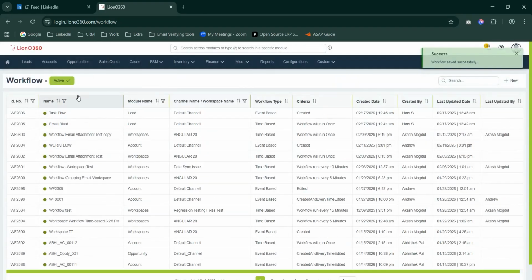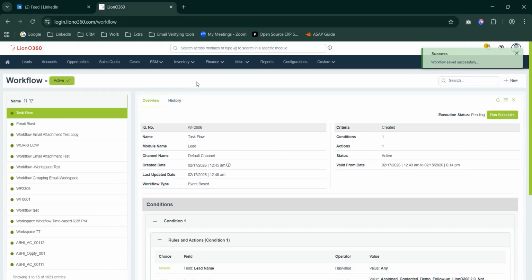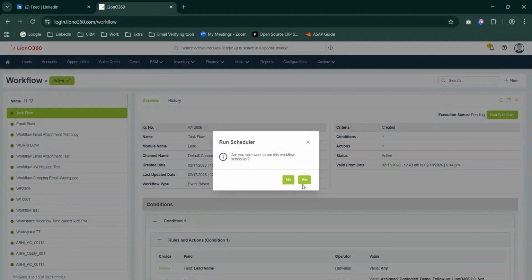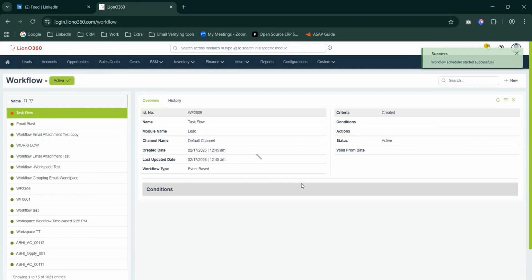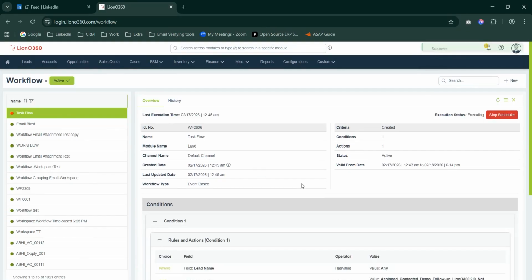Now we have created a workflow for the lead module in which, if any lead is created, an automatic task will be assigned to a person to follow up on that particular lead's details. Now to run the workflow, click on run scheduler and the workflow will start running.